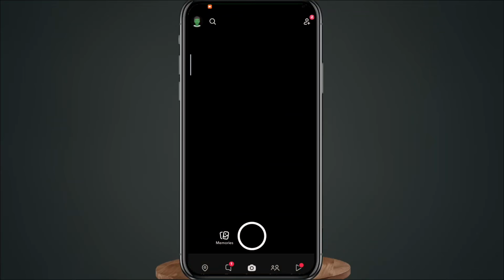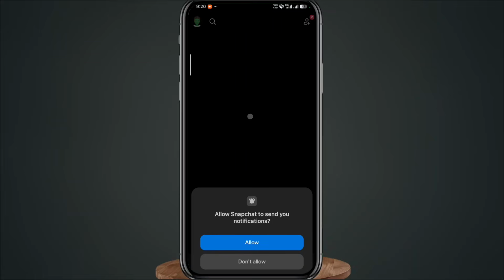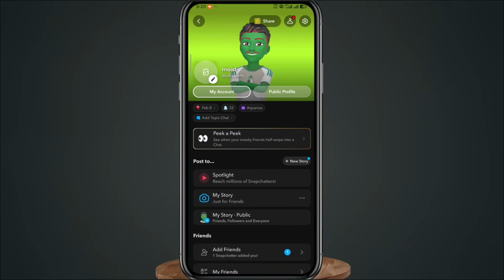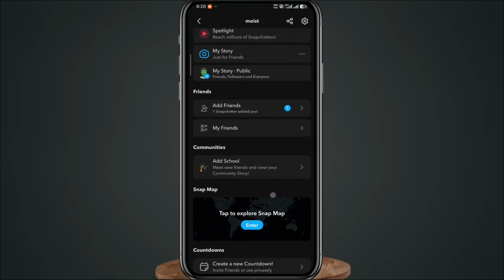Now of course let's open Snapchat. Again, you have to be logged into your account. Then let's continue. Now we're on the main page on Snapchat. We need to make our way to our profile by tapping the avatar in the top left corner. And here we are in our profile.